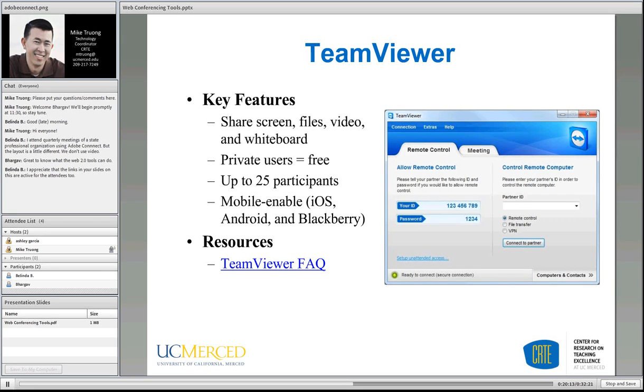And like Adobe Connect Pro, TeamViewer is mobile enabled. I'm not sure whether View, the second web conferencing tool I just talked about, has a mobile app or not. But TeamViewer has one for iOS, which is Apple, Android devices, and BlackBerry, and you can just download this and use it on your mobile devices.